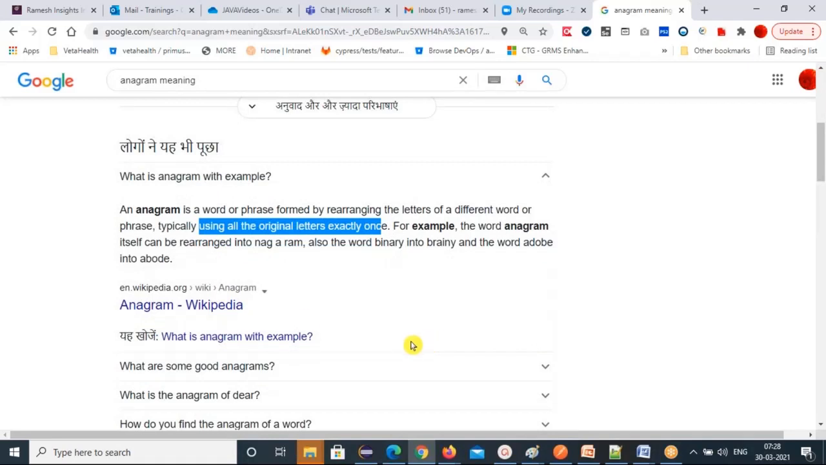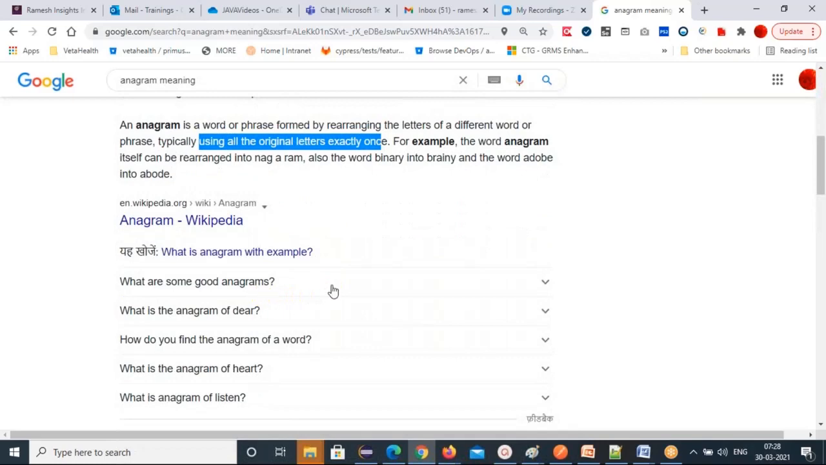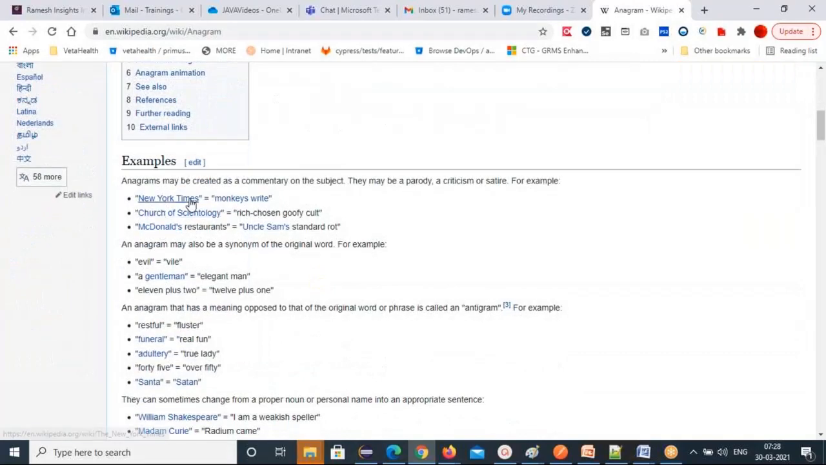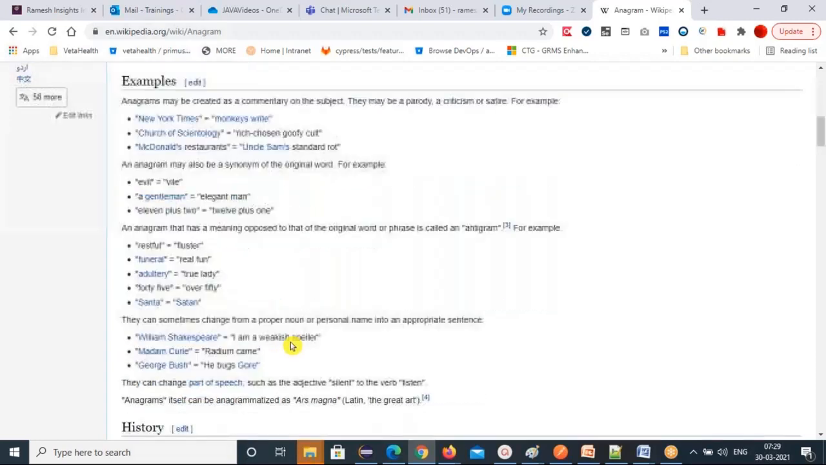You are rearranging them. See, for example, the word anagram itself can be rearranged into a nag a ram. So these are simple examples. You can go here and see a lot of examples. So many words are there. See, New York Times, monkeys write. Church of Scientology, the rich chosen goofy cult. Evil, vile, a gentleman, elegant man. 11 plus 2, 12 plus 1. See, restful, fluster. So these are all anagram keywords.